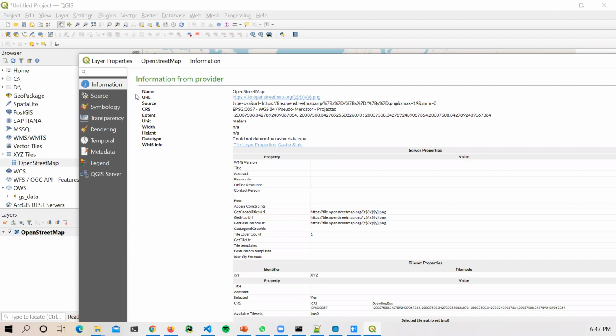So I would refer you to that area, after the information of the layer, rather: name, URL, source, CRS, extent, unit. There's an area where it is written property. Under the property column, do you see anything like those things that we have looked at today? There is get capabilities URL, get map, get feature, get legend, and even others like get style URL. Yeah, you have seen it.